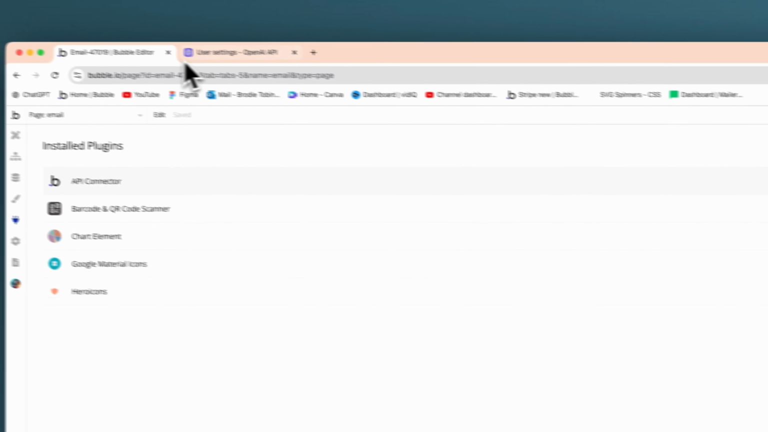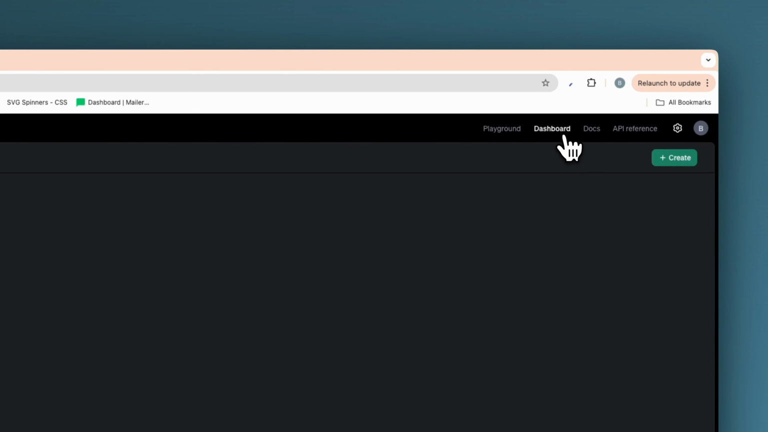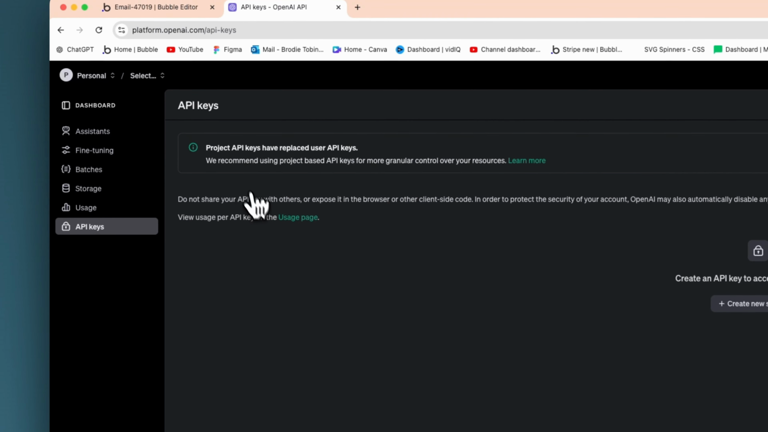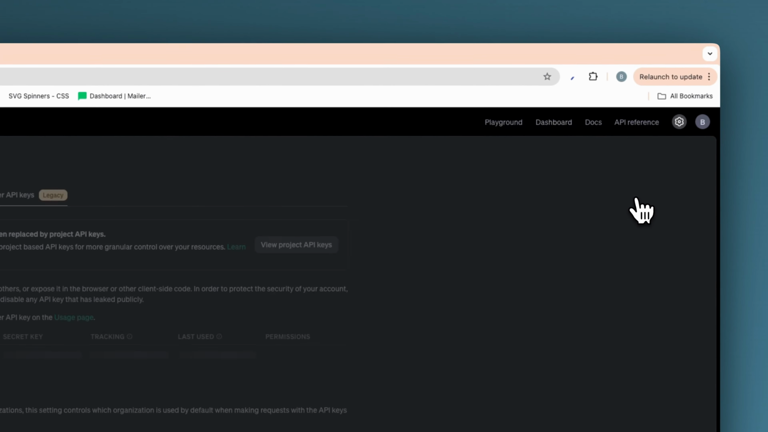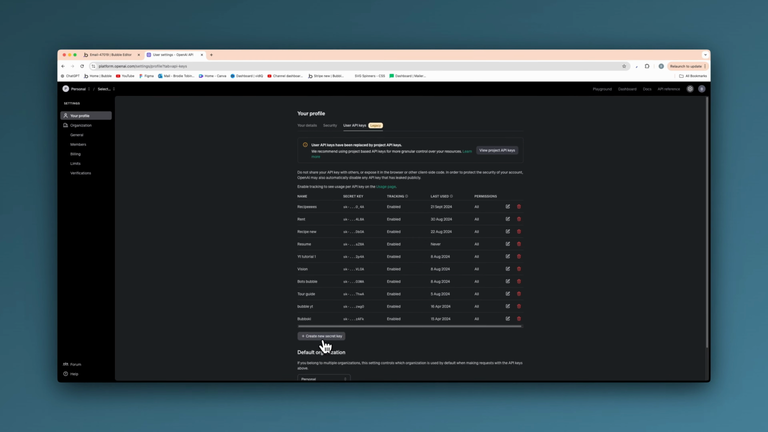And to set that up, you're going to want to go to OpenAI documentation. You're going to go to the dashboard. First, you need to make an account, obviously. Head to dashboard, API keys, view user API keys, and you're going to want to create a new key and copy that key.